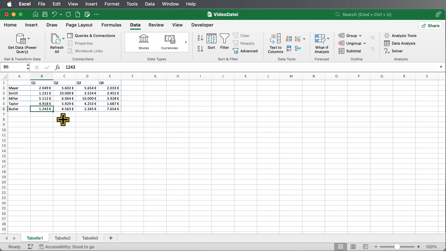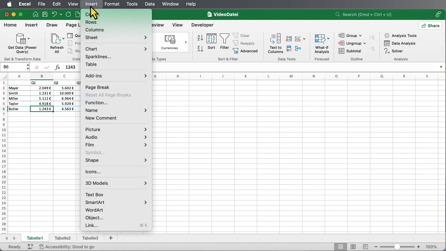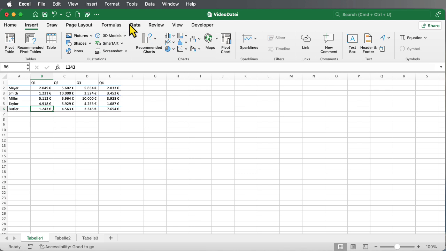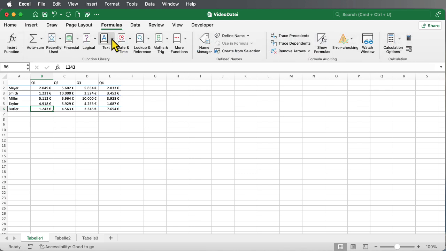We have in Excel, on the Mac, two menu bars. We do have the app menu. You can see here File, Edit, View. All of those have, of course, different menus down under. And we do have the ribbon tabs like Home, Insert, Data, Formulas, and so on.